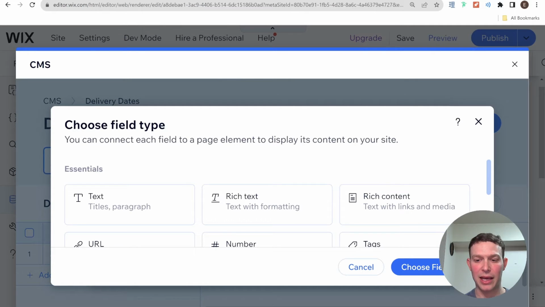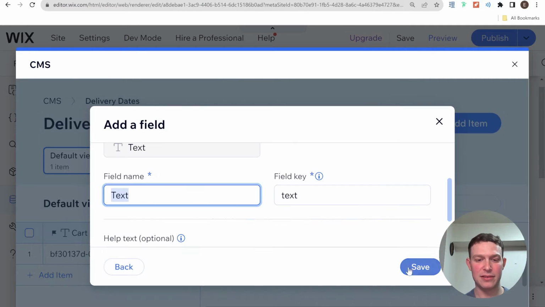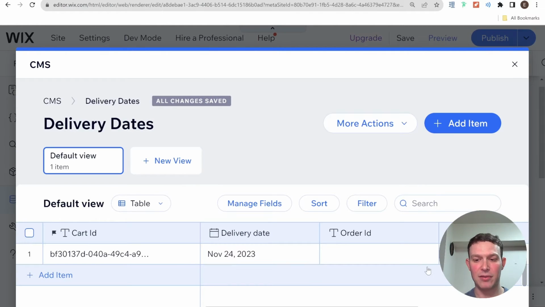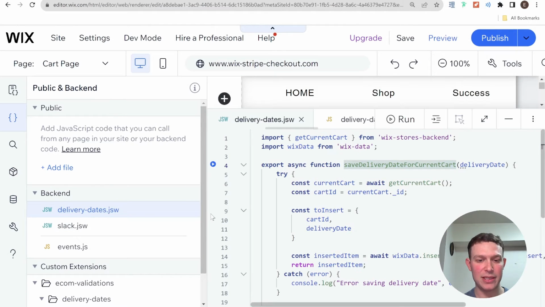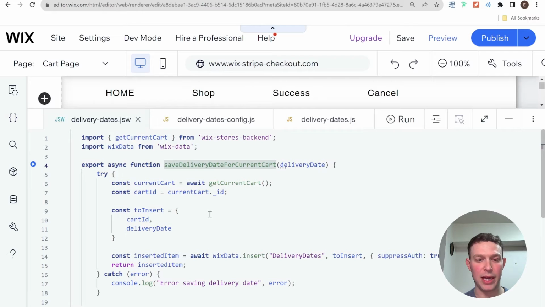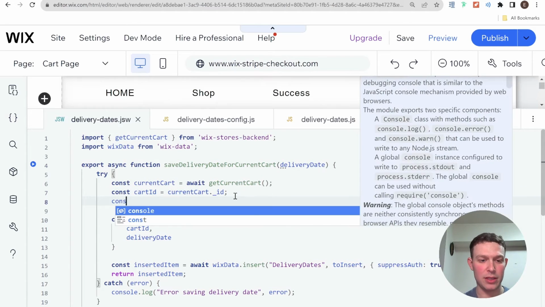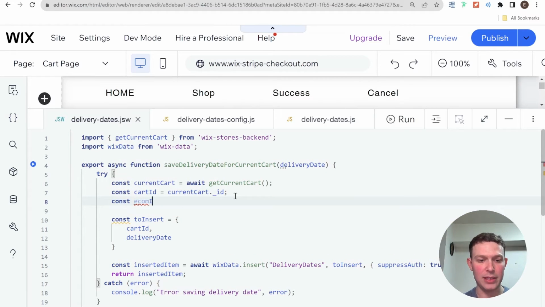Okay, so let's go ahead and add in a field here, text, and we're going to add in ecom ID. And go ahead and save that. And we're going to go to our backend file where we have the delivery dates, and we're going to get the ecom ID. So const ecomId equals, and that's going to be current cart.